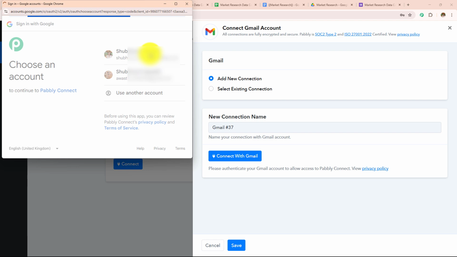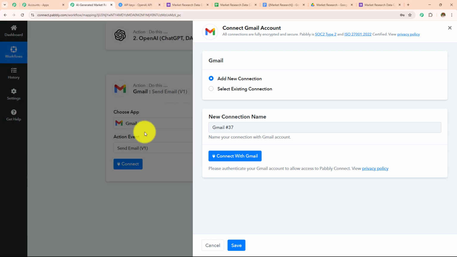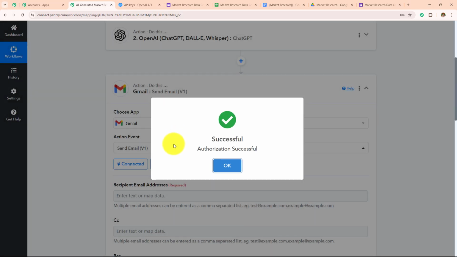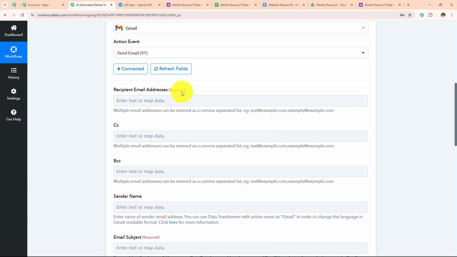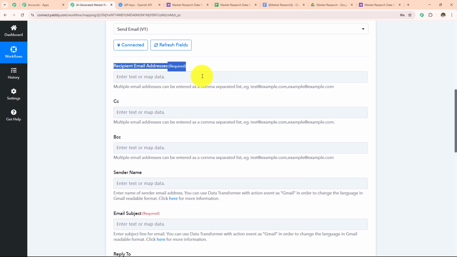Here you need to choose your account. You are going to send the mail, and then you have to grant it with the permissions, for which you need to click on allow, and here authorization successful. Here I need to enter the recipient email address.